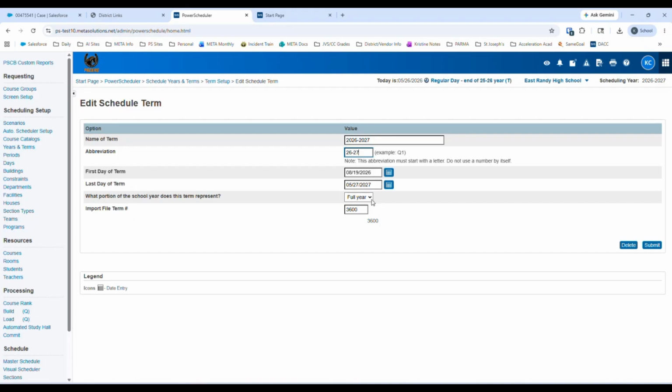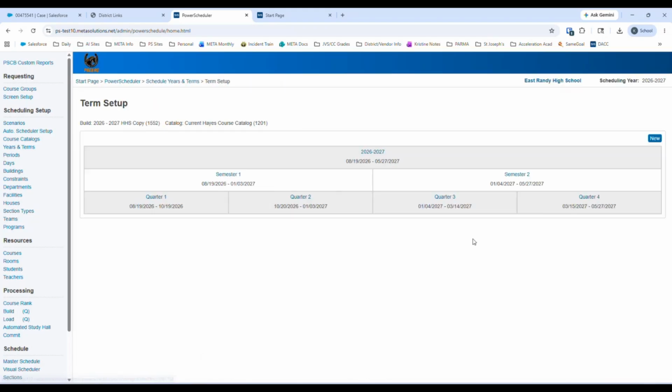It's a full year. And then if your term ID is blank, there will be a term ID underneath representing the term ID that the full school year represents, or whichever term you're in. It's important for you to go ahead and type that number in here if it's blank, and then you'll hit submit. These term IDs are really important for Meta. We use these a lot when troubleshooting and just searching for different things in scheduling and grades and so forth.